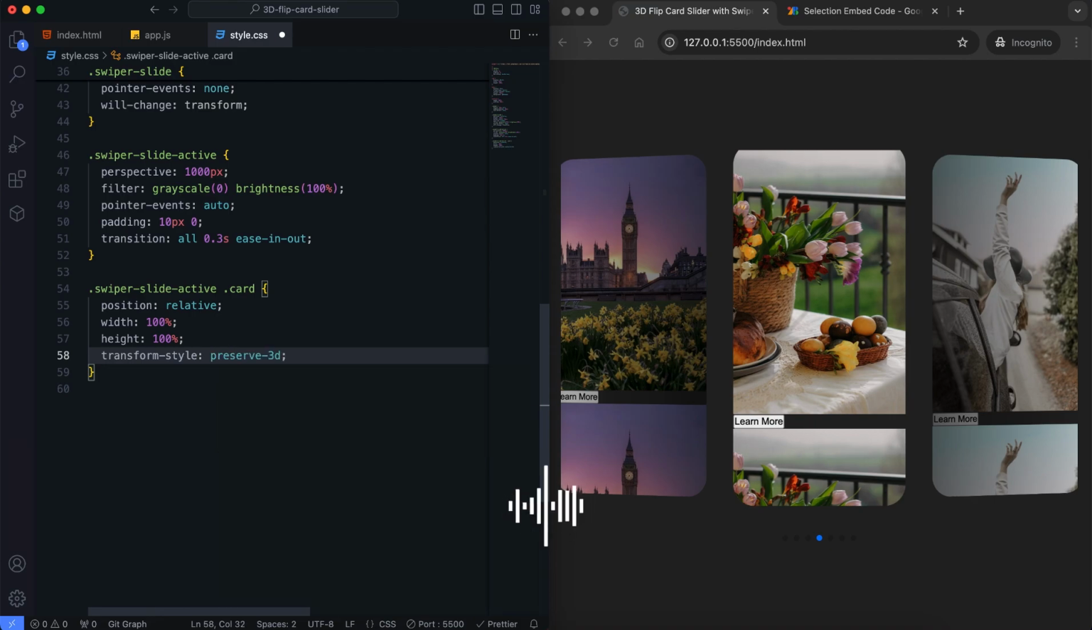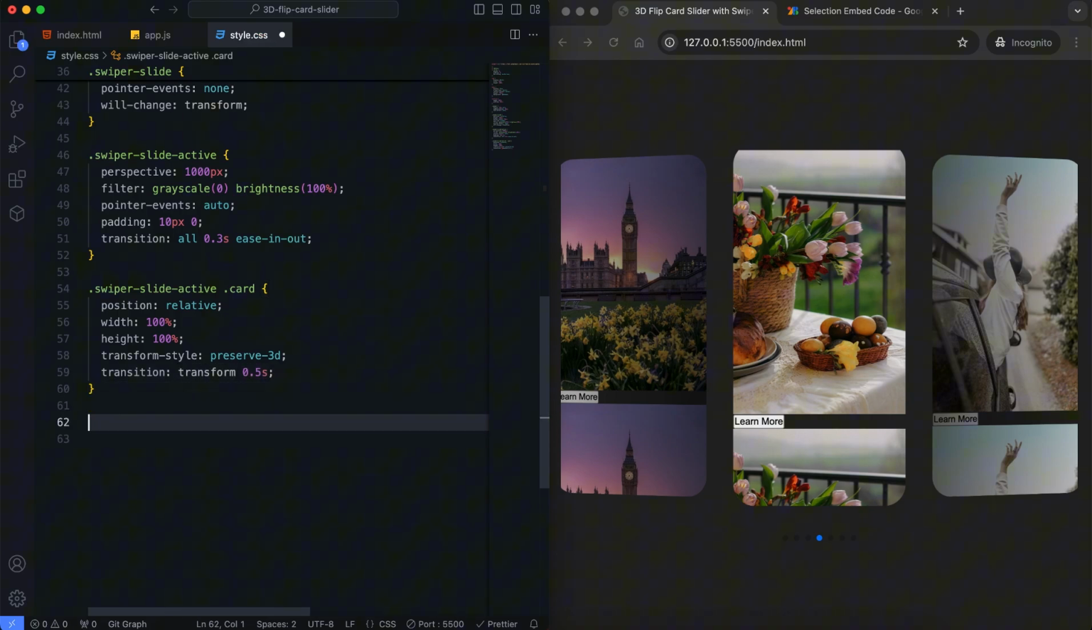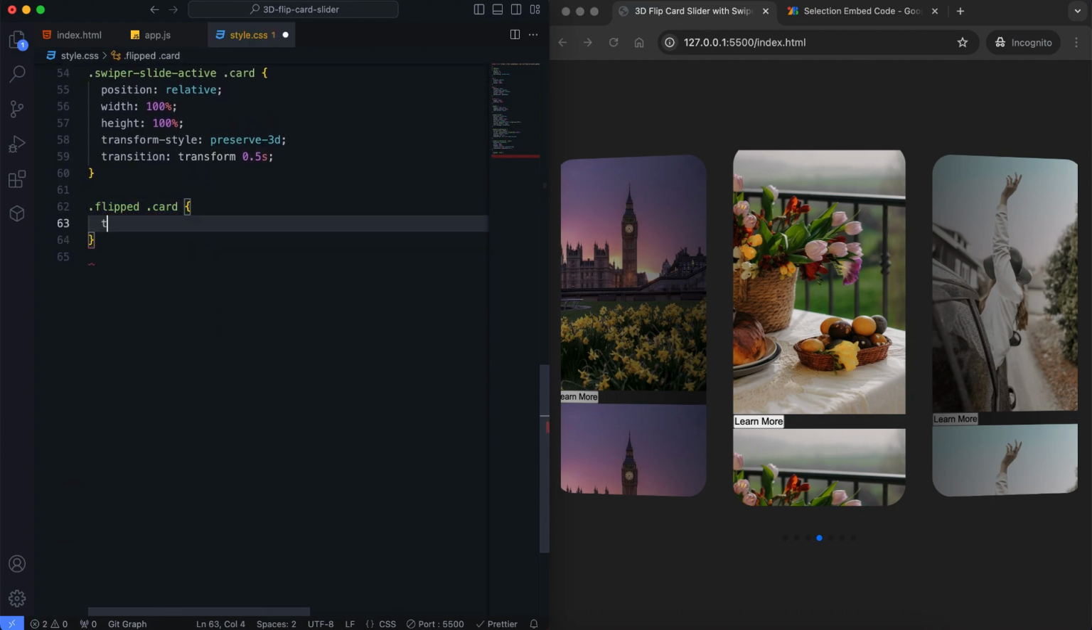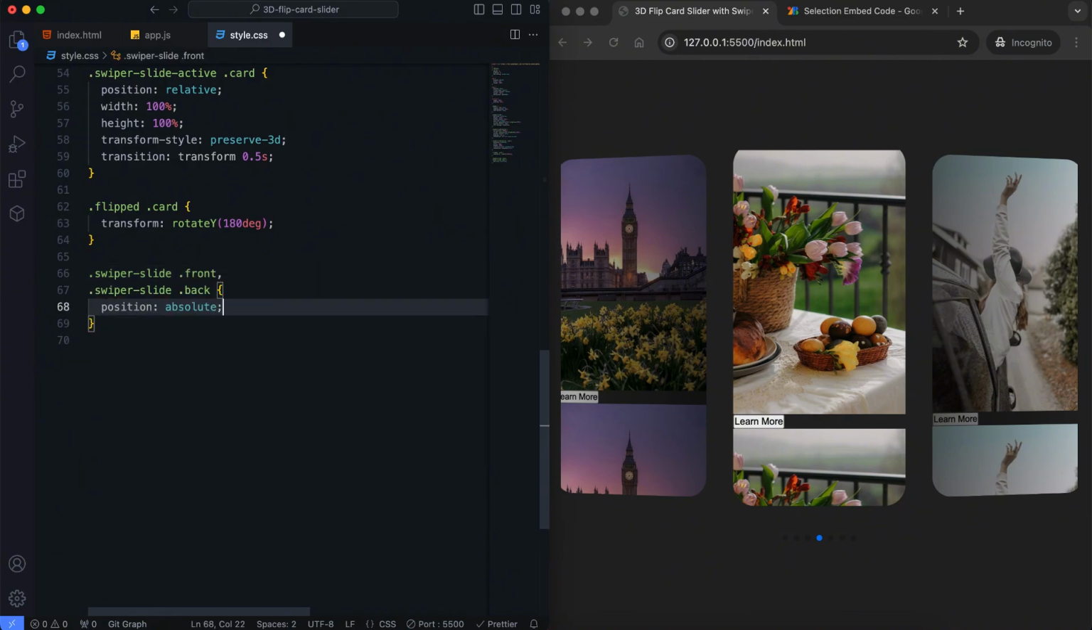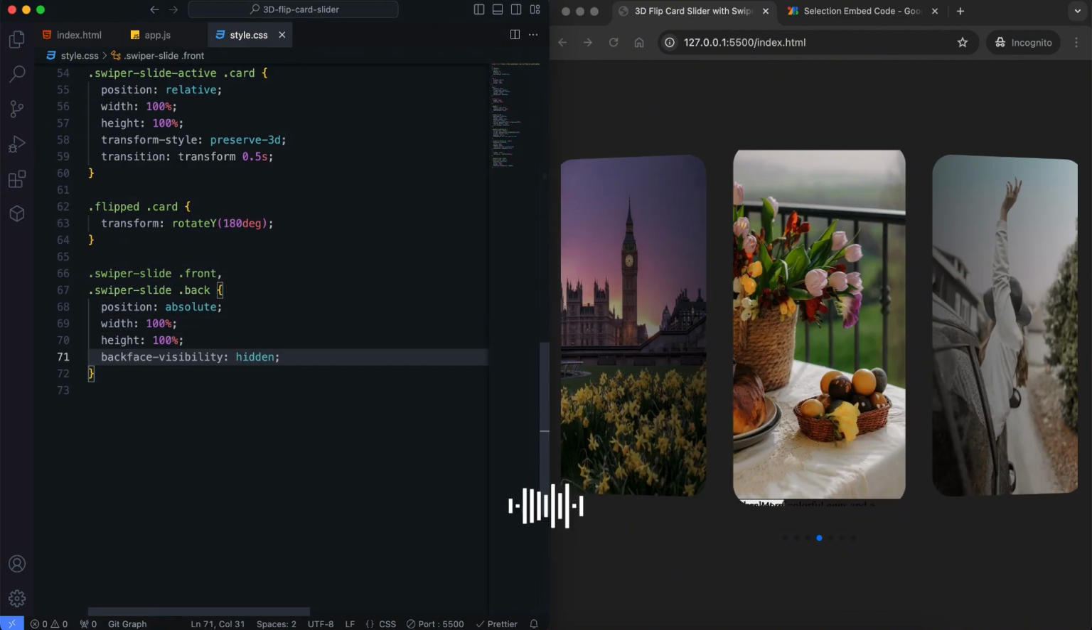We use this property to make sure the front and back of the card behave like 3D layers. We add this class when the slide is clicked to flip the card. It creates a flipping effect by rotating by 180 degrees. This property ensures that the back side of the card is not visible when you're looking at the front and vice versa.